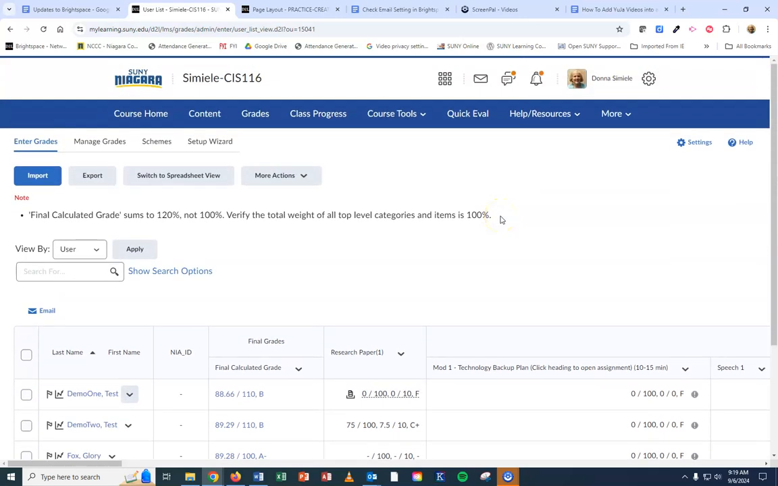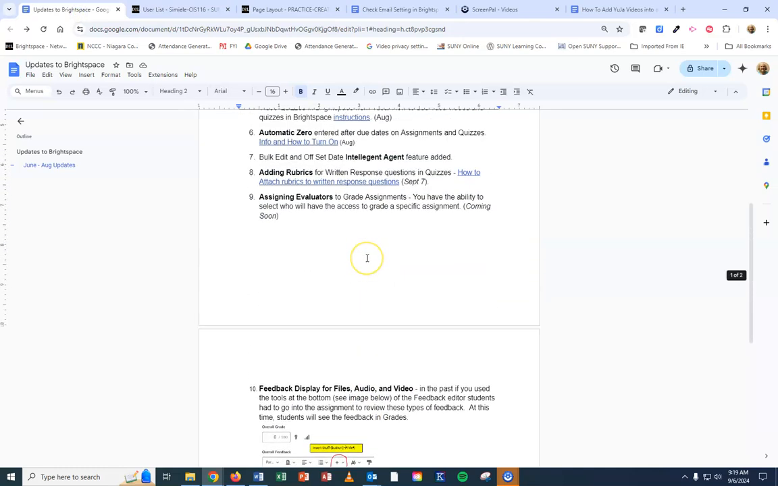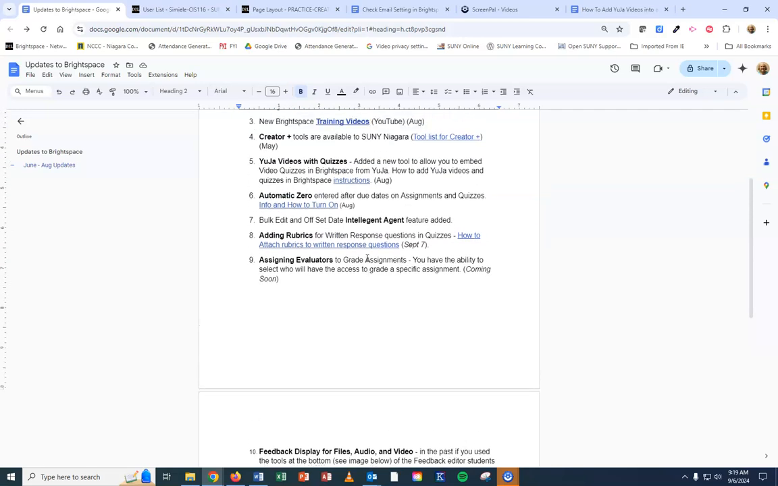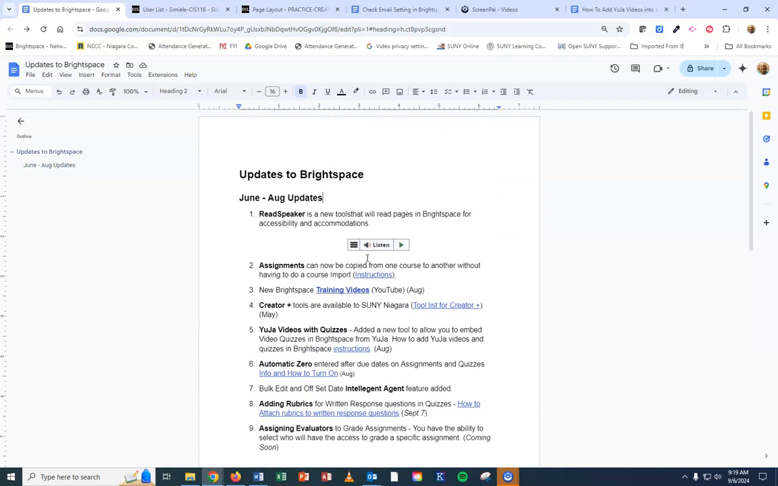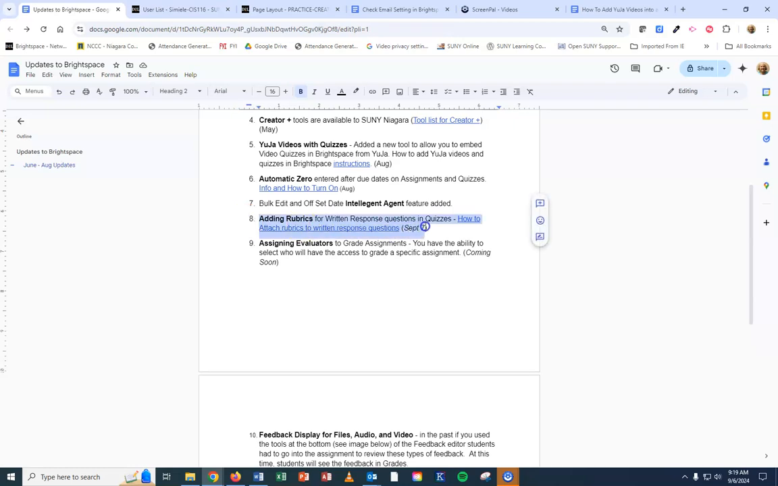Okay, so at this point, I've gone through all the updates, and they are making updates every month. So keep an eye out. I'll try to send something out to everybody if something new pops up. And keep an eye out for adding rubrics to written response questions.